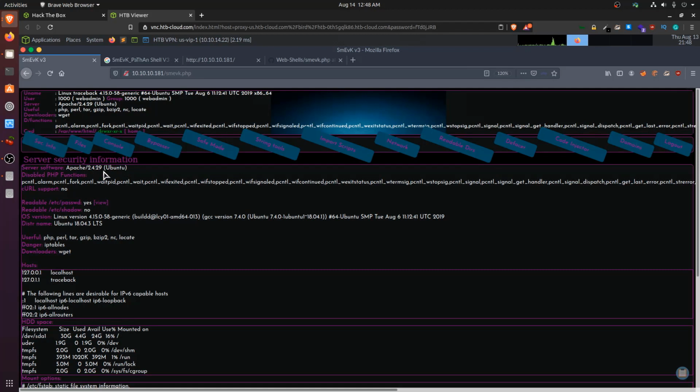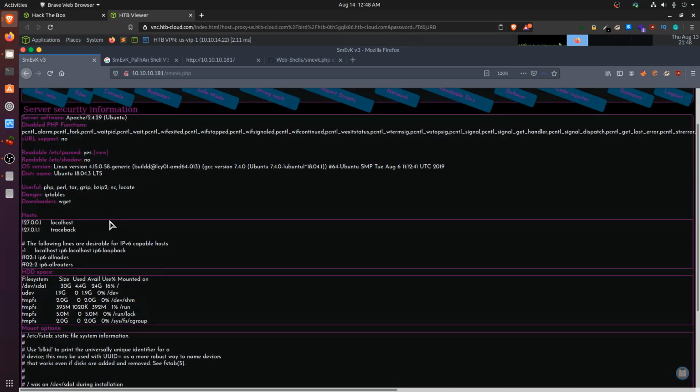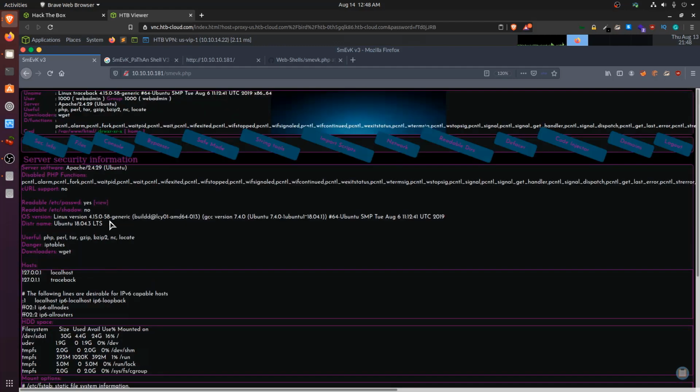So you can see it's running Apache on Ubuntu. We know it's running Ubuntu 18.04, and the Linux kernel version is 4.15. So I'm thinking we really don't have much in terms of exploits we can run against this box, and this is just some general enumeration.